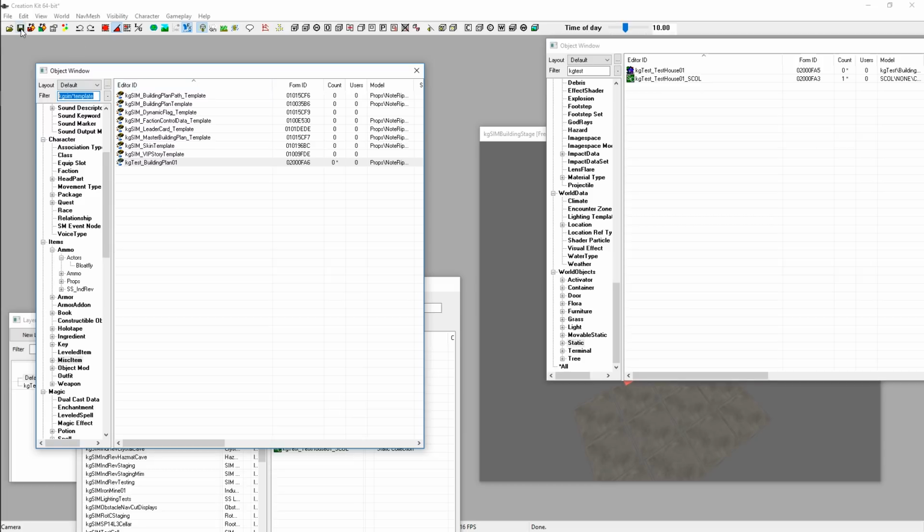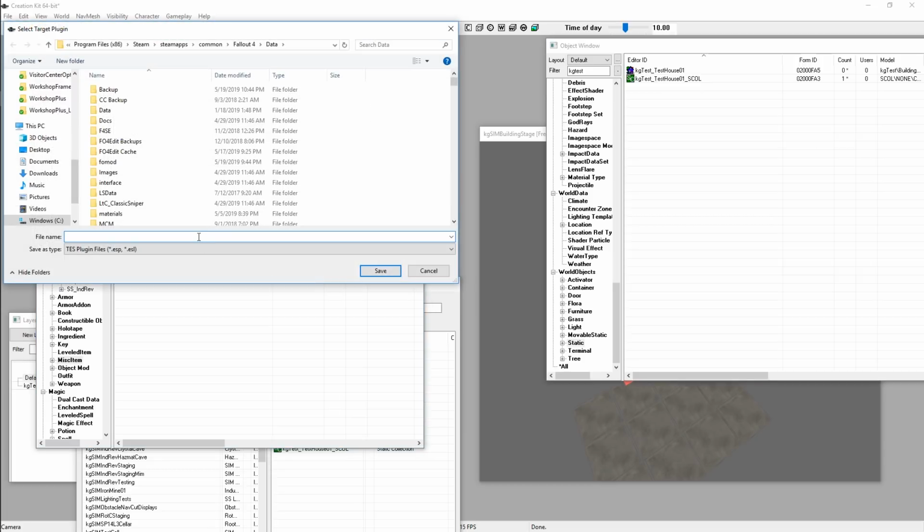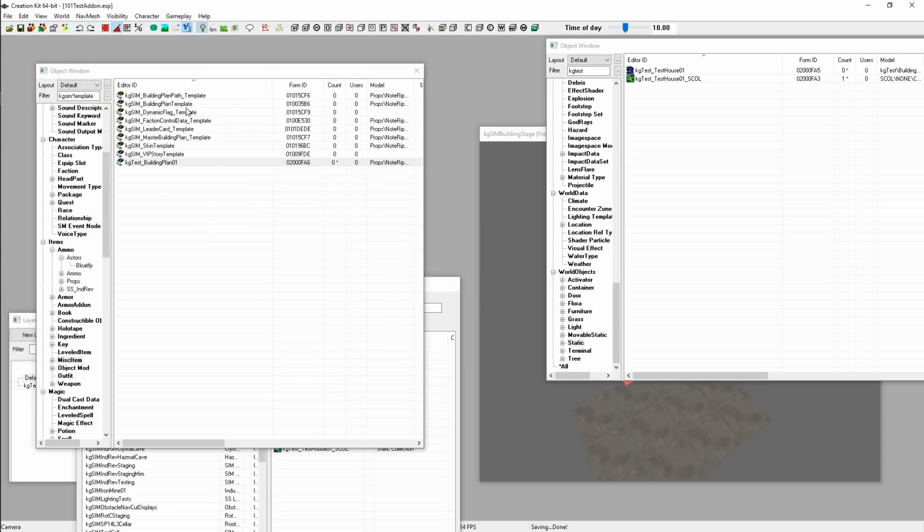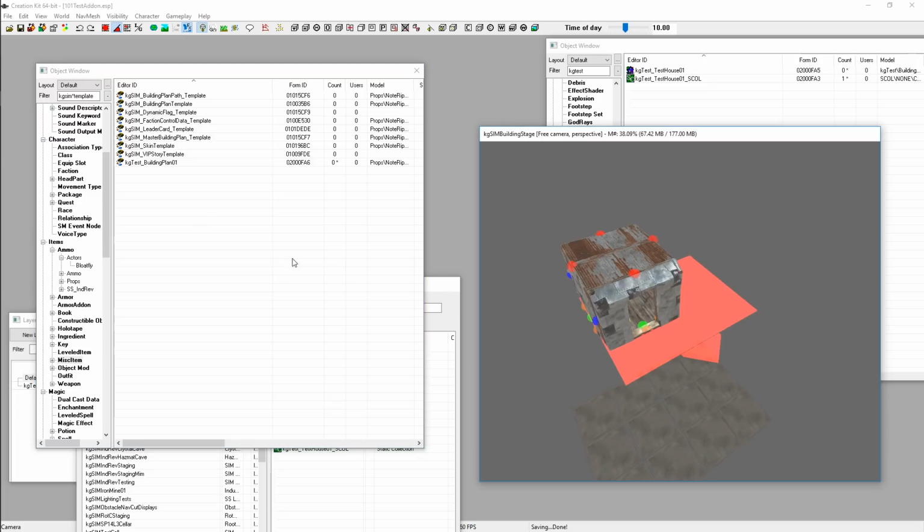So now I'm going to take this moment to go ahead and save my plugin. So we're going to call this 101 test add-on. And so that's the first stage there. So now there's a few more things we're going to do here. First, we're going to set up this building plan to just generate our object, and then I'm going to show you a couple little more steps in there to make it feel a little more Sim Settlements-y.